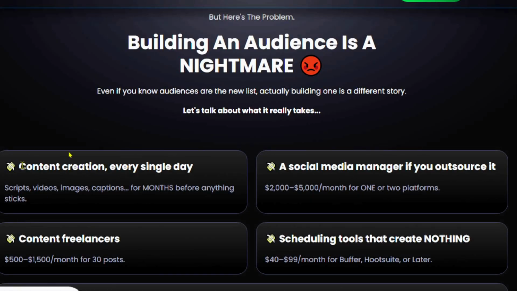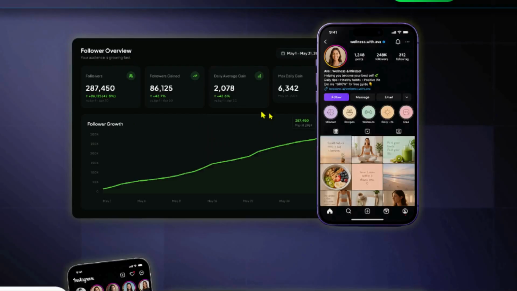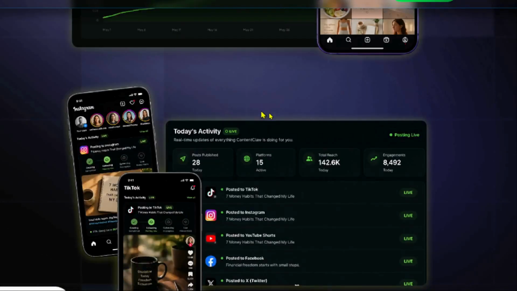Most people fail with automated content tools because of one simple problem. Generic AI guesses what to post, gets zero algorithm pickup, and your account sits at zero views. Today we solve that. Look at this right here. This is not theory. This is what happens when you use an engine that does not guess.